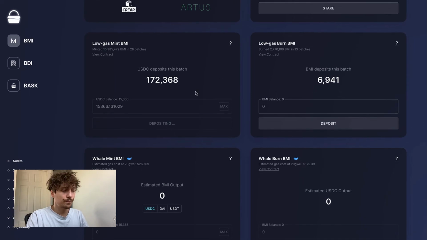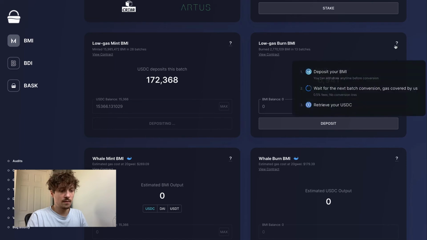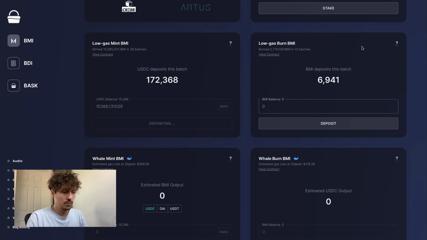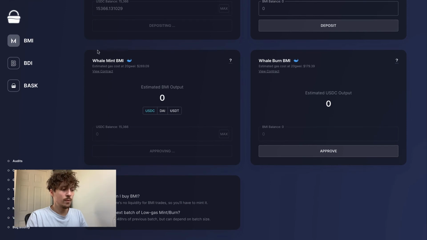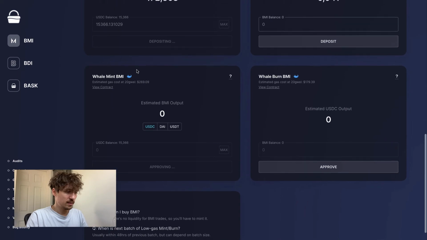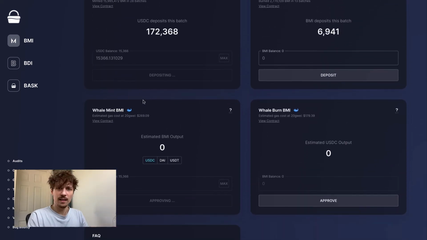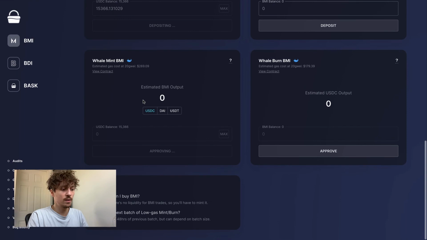So yeah, again, here I would love to see a bit more information. What is low gas burn BMI? What does that mean? And obviously I see information on what I need to do here. What is well minting BMI? What is well burning BMI? Again, I'm assuming this is not done in batches, it's just done instantly. But I just want to see that. I like that they're giving the estimated gas cost so that you know it before you click the button or before approving anything, you just get that information.